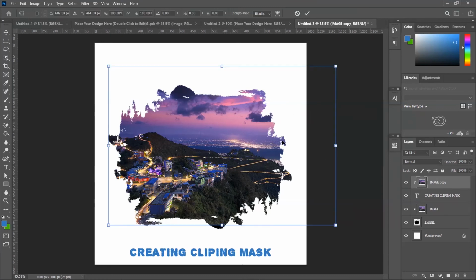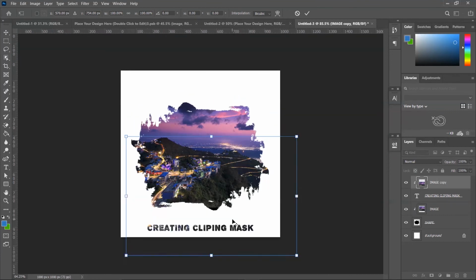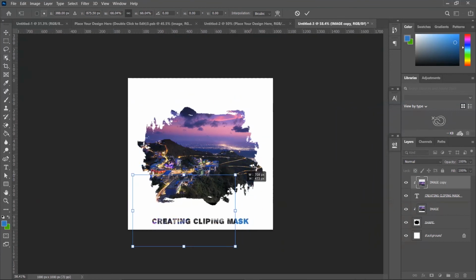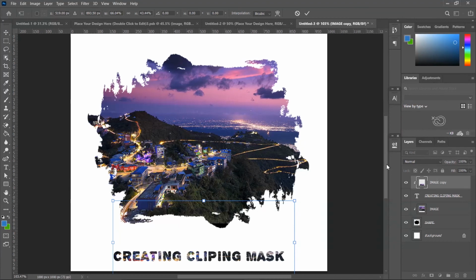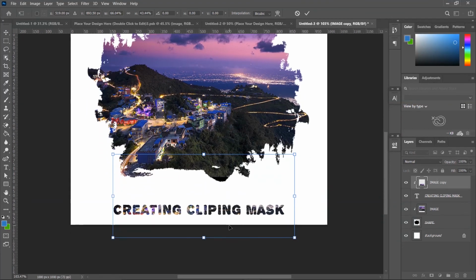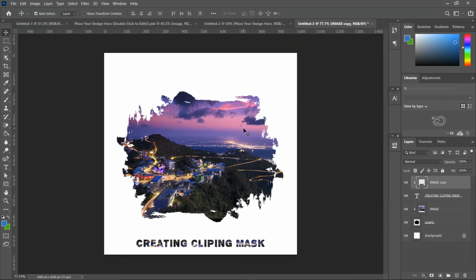Now I'm going to adjust that image position. So this is the actual position of the image. Now I'm going to just drag it down to the portion of the text just like this. So you can see this here. Now we have successfully clipped that image inside the text. So in this way you can clip an image inside the text and the shape.